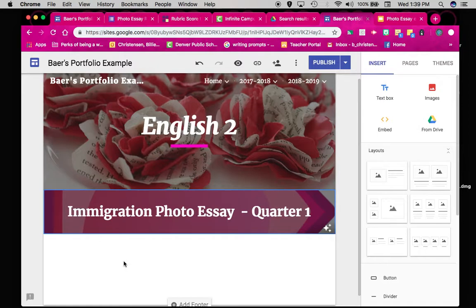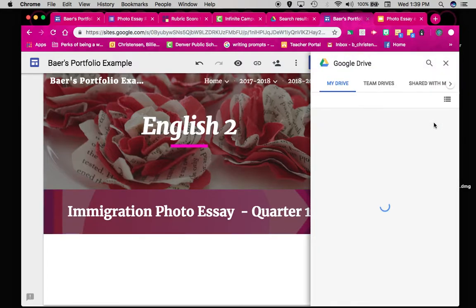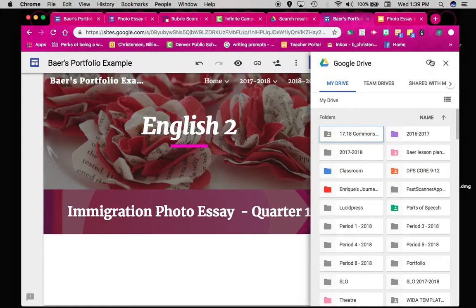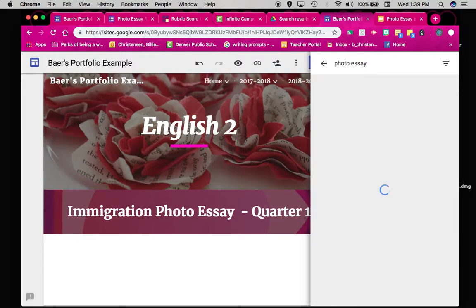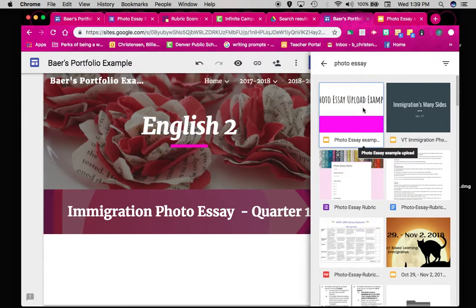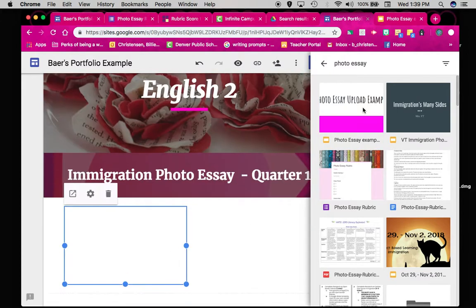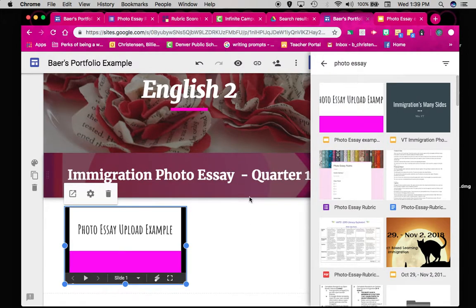Next thing that I'm going to do is actually insert the document that I just shared with the entire world. So to do that, I go back to where it says Insert and then Insert from Drive. The easiest way to find anything in your drive is to do a search for it. Double click it and it will pop automatically in, just like so.